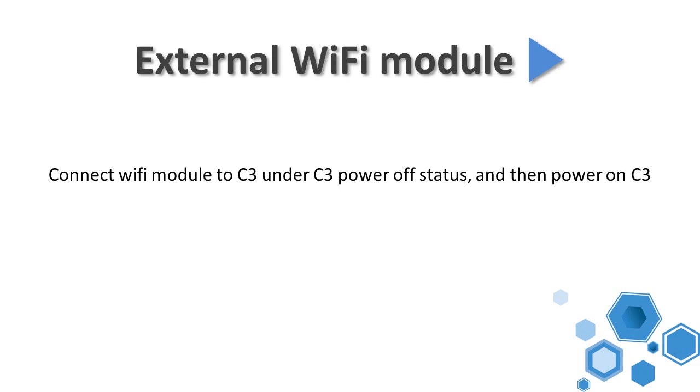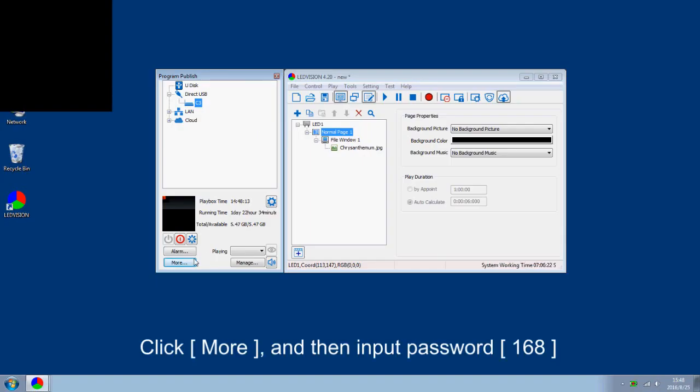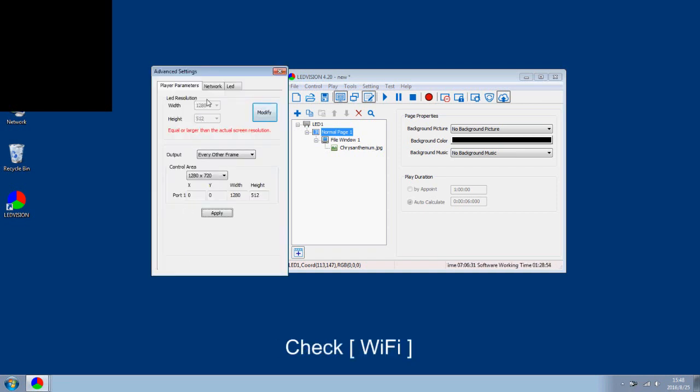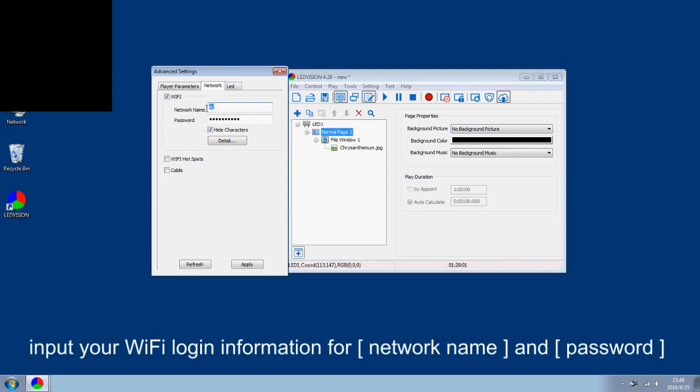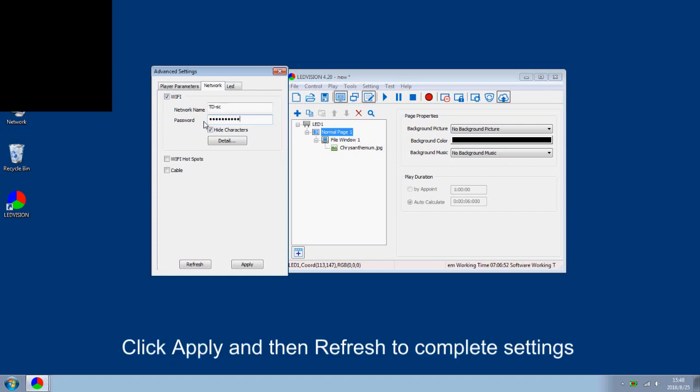Section 2. External Wi-Fi module. Connect the Wi-Fi module to C3 under C3 power-off status, and then power C3 on. Click More and then input password 168. Click Network, check Wi-Fi, and input your Wi-Fi login information for network name and password. Click Apply, and then refresh to complete settings.